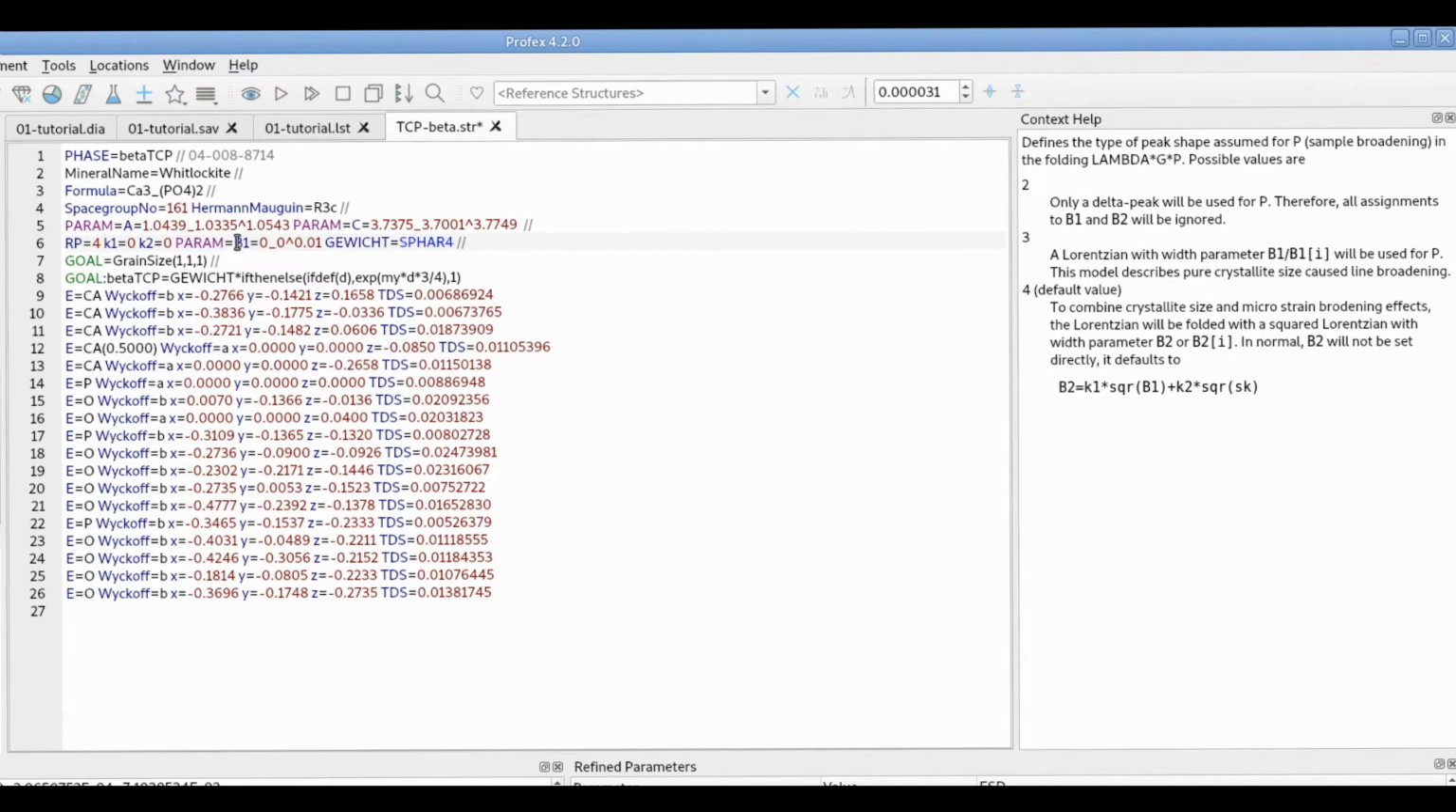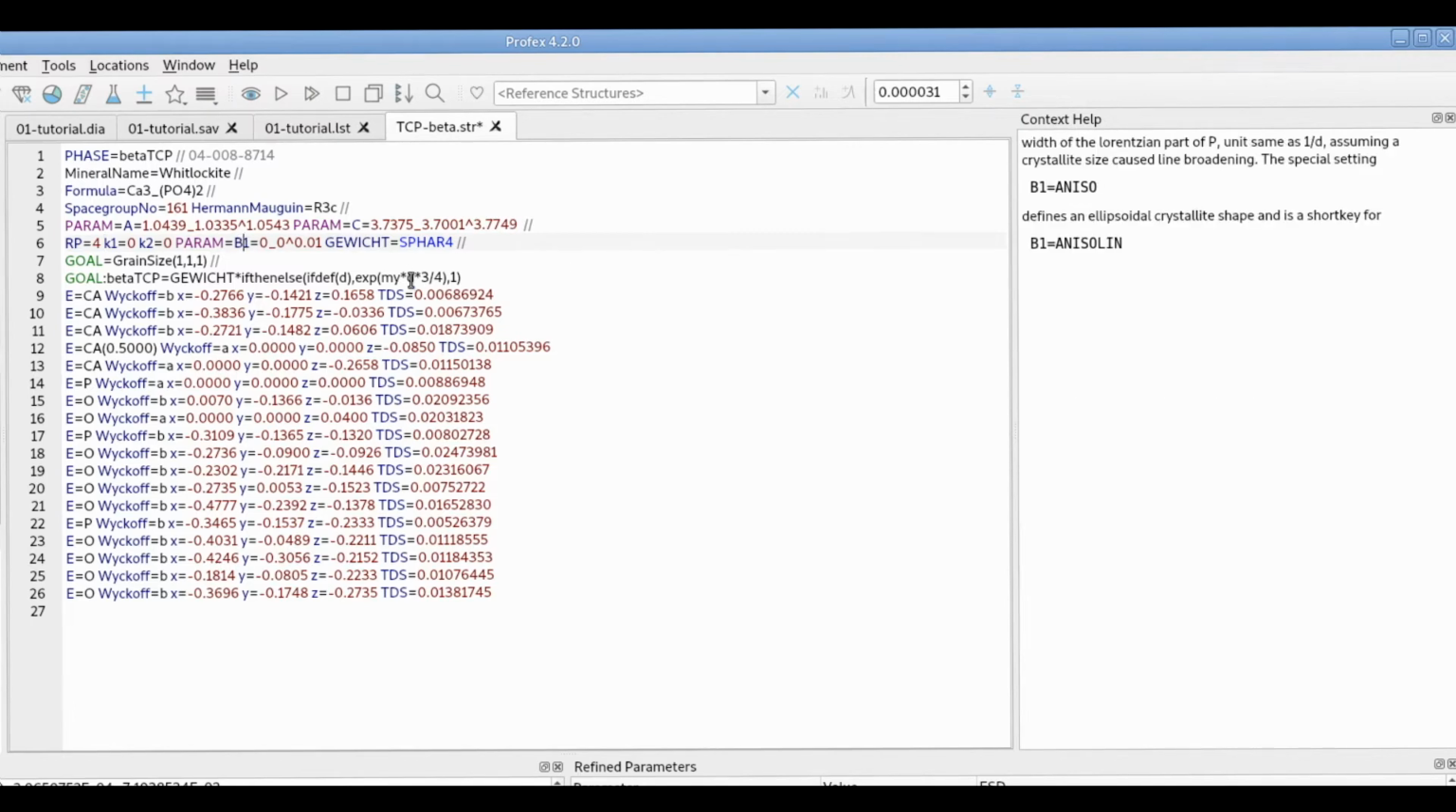Then let's go to the B1 parameter. Show the online help, the context help, by pressing the F1 key, function 1. And it says that this is crystallite size caused line broadening. So by refining B1, we can refine peak broadening that is originating from small crystals.